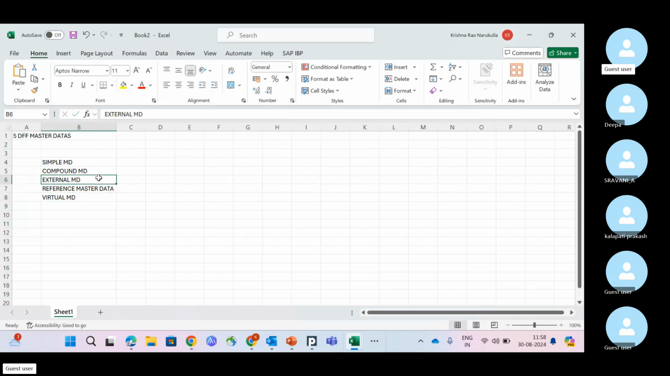So regarding CPIDS, we will only work with simple master data and compound master data. But what is reference master data? This master data is a reference of either simple master data or compound master data. Within IBP, they will take a reference of one master data and create another master data. Virtual master data is a type of master data table which is not available physically, but virtually it is used.